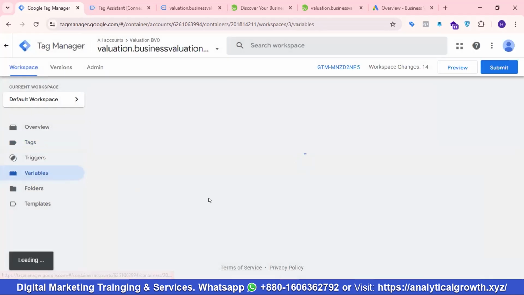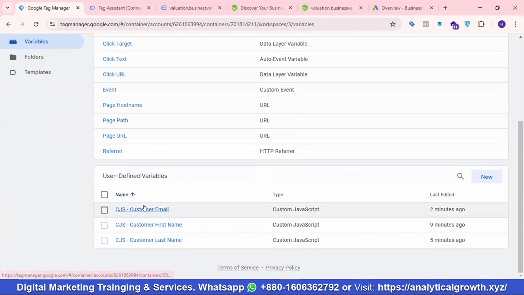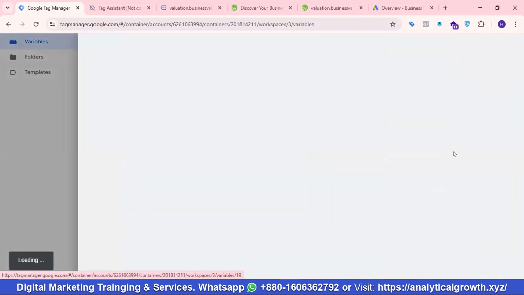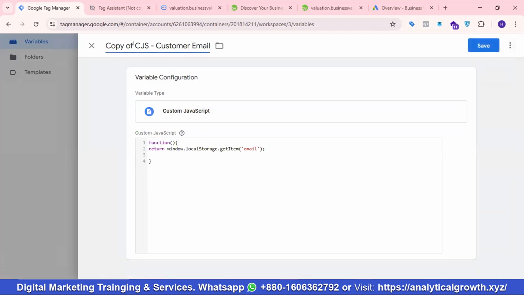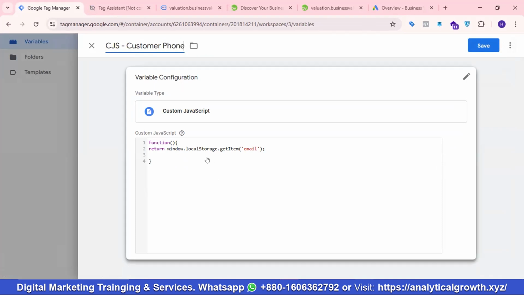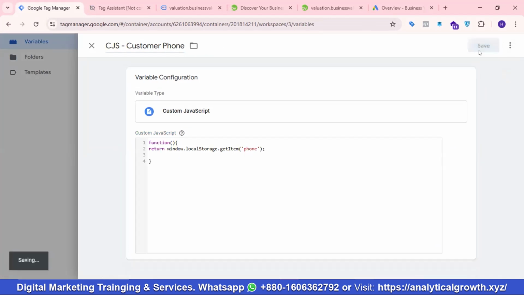Then I'll go to the variable section and copy one of the user defined variables, for example, this one, edit this one, CJS customer phone. Okay, so return window dot local storage get item. So instead of using email, I'm gonna use phone. Okay, I'll click on save.